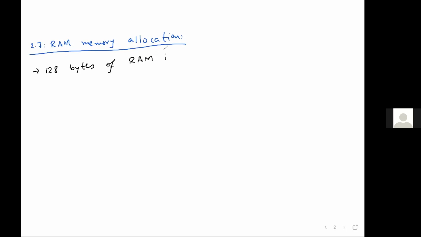I hope you remember that we have 128 bytes of RAM in the 8051, right? You remember this question. Now let me ask you a question. In your 8051 RAM, there is 128 bytes of memory. If the starting address is 00 hex, what is the last address in the RAM location? I have written over here the address 00H. I don't think you can read this.